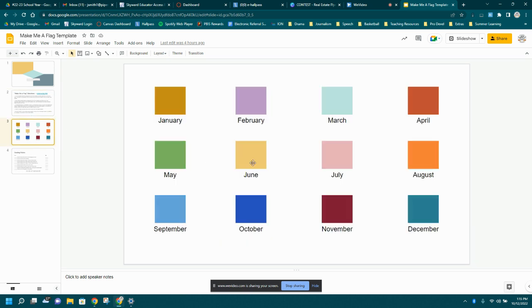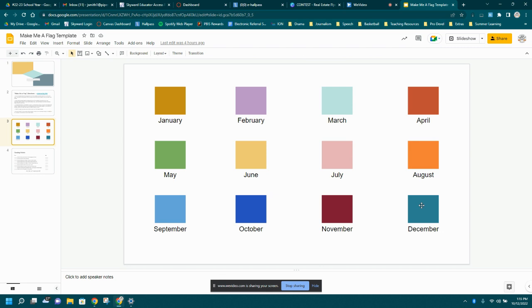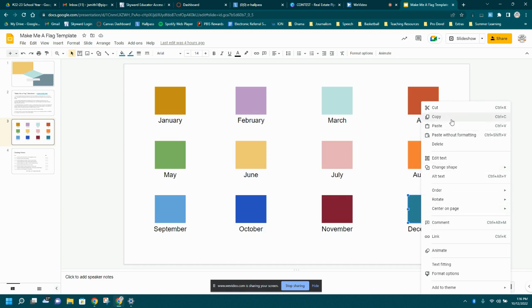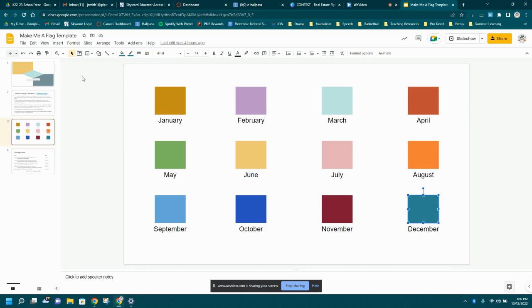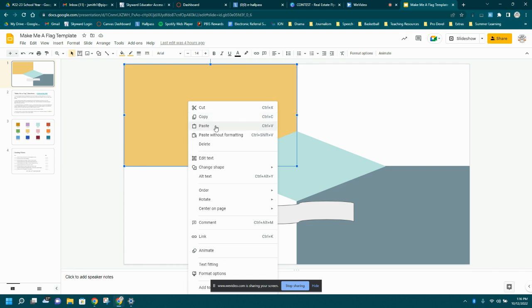So my birth month is June, but we'll say that it's December just because I want to do a different color than what's up here. So click on December. Now, how do we get this color to show up over here on this slide right here? Well, that's pretty simple. We can copy and go over here to the slide that has the flag on it, click on an area and paste.